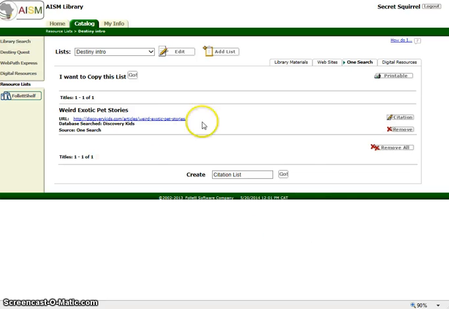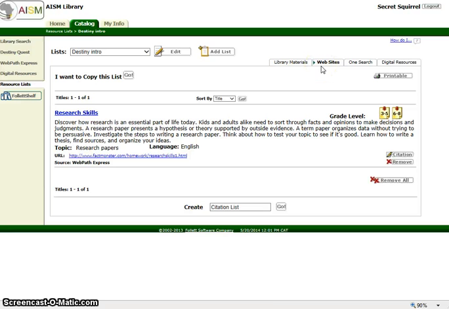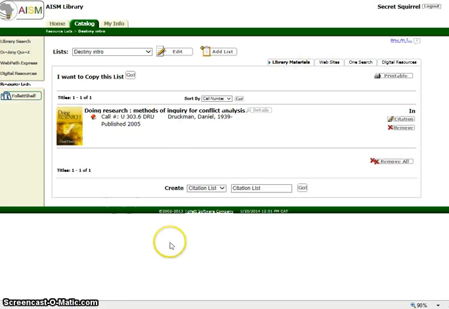Note here the citation list. When we're talking about creating our citation lists and bibliographies later on, this is the button you press in order to create a citation list, and wham, it is done all for you.